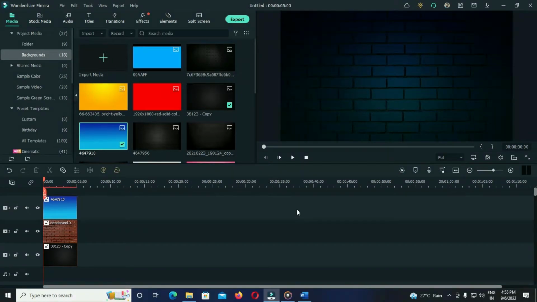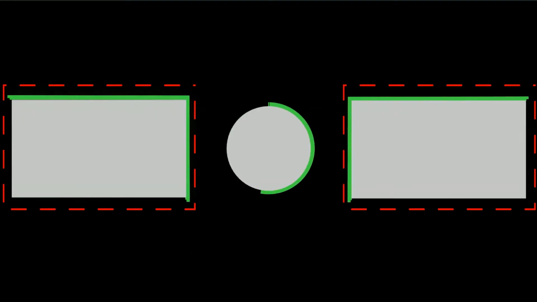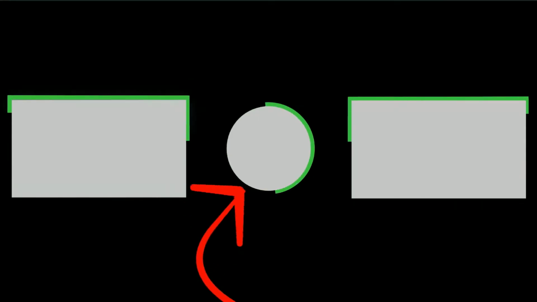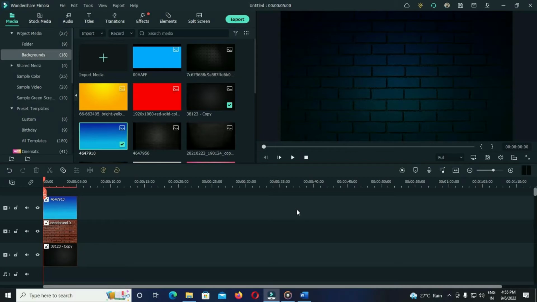After your background is ready, you have to add the rectangular blocks and the circular element. On these rectangular elements, you will have 2 videos displayed like this, and on the circular element, your logo will appear with the subscribe button. I'll show you how to add that in YouTube Studio towards the end of this video.